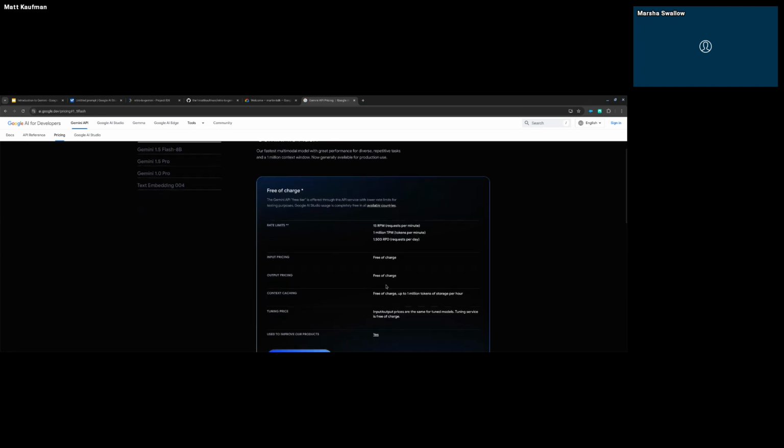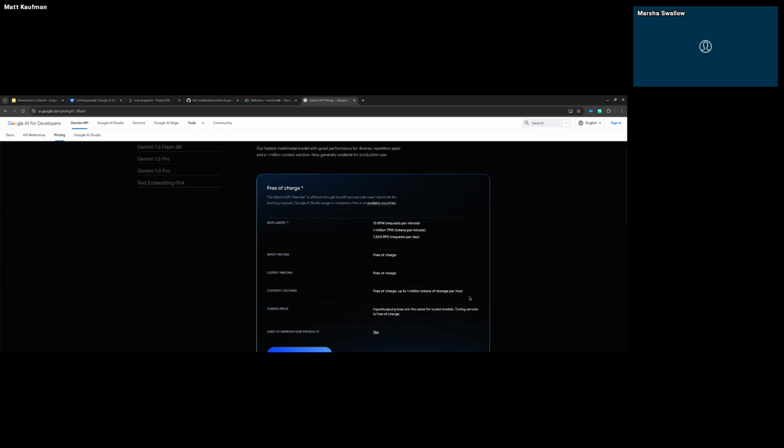You can see here it's free of charge up to 1 million tokens of storage per hour. What does that mean? It's not something I can really explain, but imagine that each word was a token. That's kind of the gist of it. 1 million is a lot, and it's per hour. So worst case scenario, if you are doing something really complex, just don't do a lot of it per hour. Space it out, take your time, go for a walk every 30 minutes, right? Something like that, and you'll probably be okay.